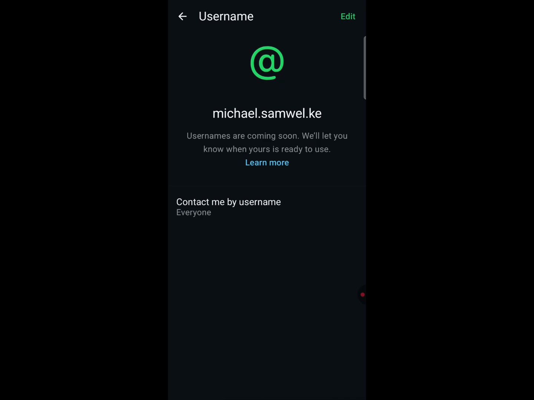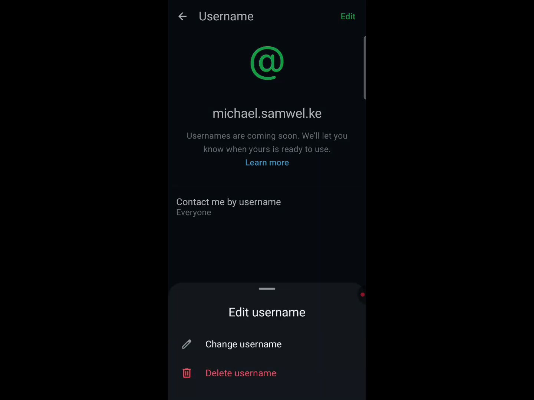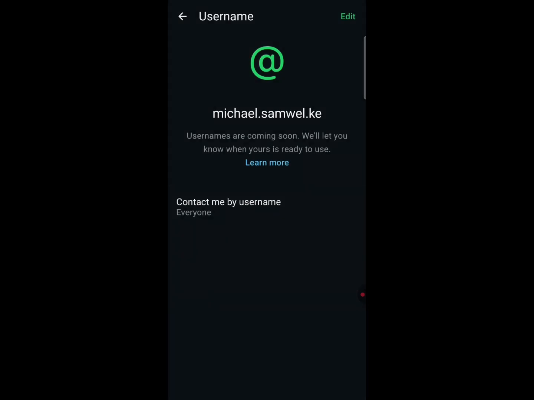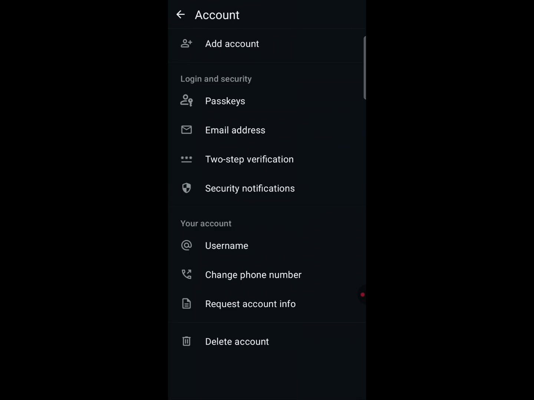So you see, it is that easy, that simple, and everyone can contact you by your username. And also there's an option to edit, so you can go up there and click Edit, whereby you can edit the username. You can also delete it, or you can change it. So changing is editing, just the same thing. So it is just simple, very simple and easy.